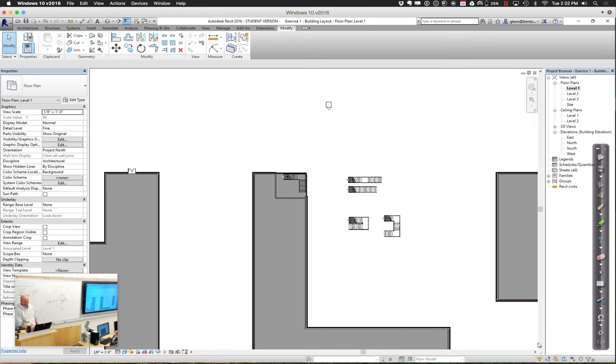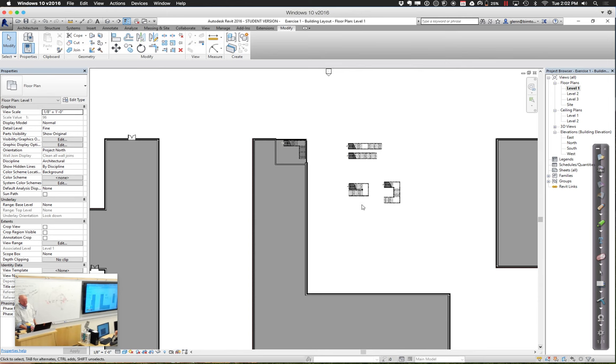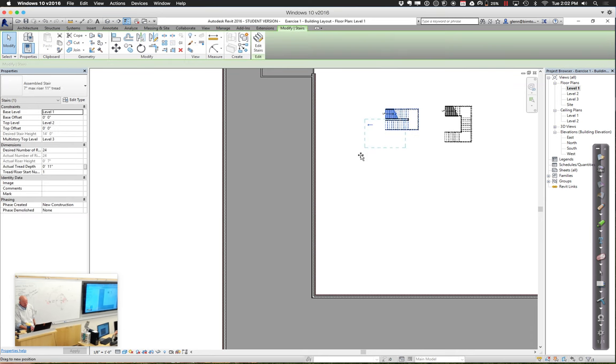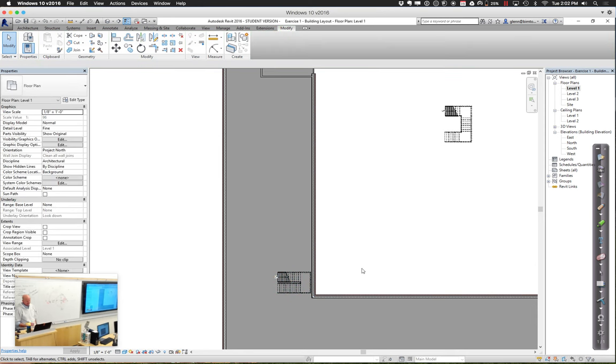Okay, similarly, let's drop another stairway in here. Let's try putting this stairway in. I'm just going to put it right about here in the middle of the building. Same sort of rules are going to apply about needing to enclose it with some sort of boundary walls and all that kind of good stuff.